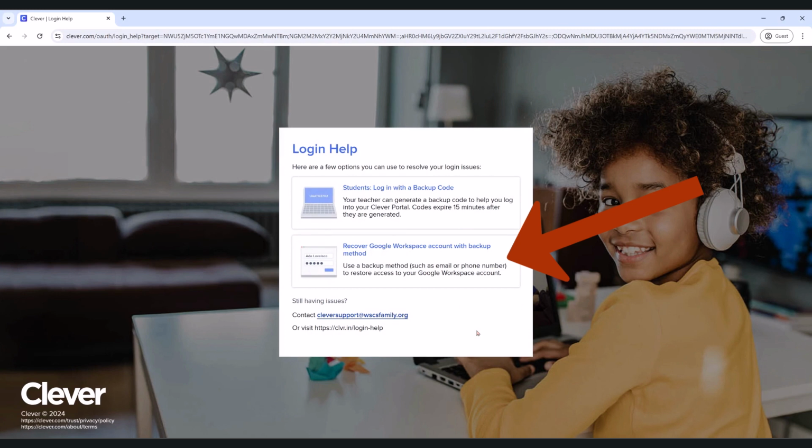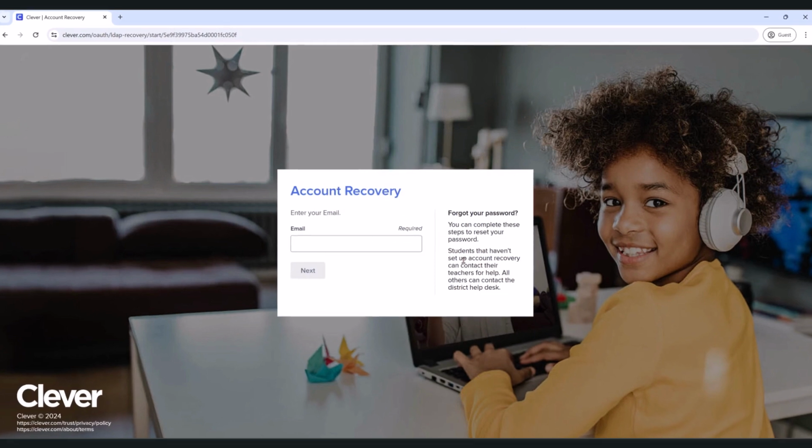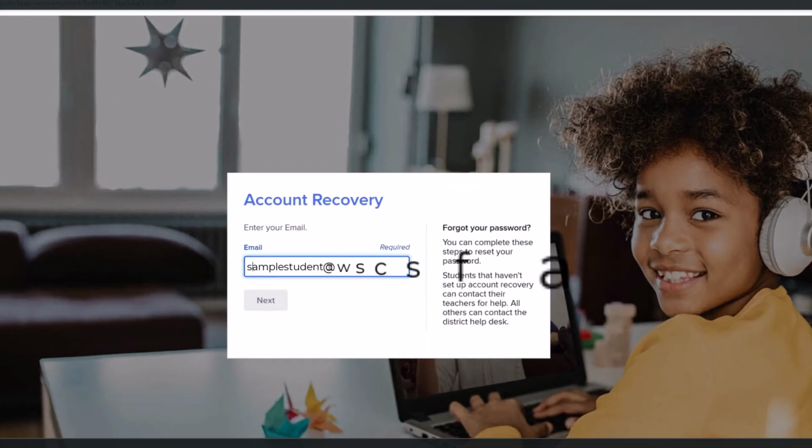Now, I'm going to type in the name of my school. From here, I will click on the space indicating that I need help logging in. For this example, you will use the bottom option. I want to recover my account via email, text, or security questions.